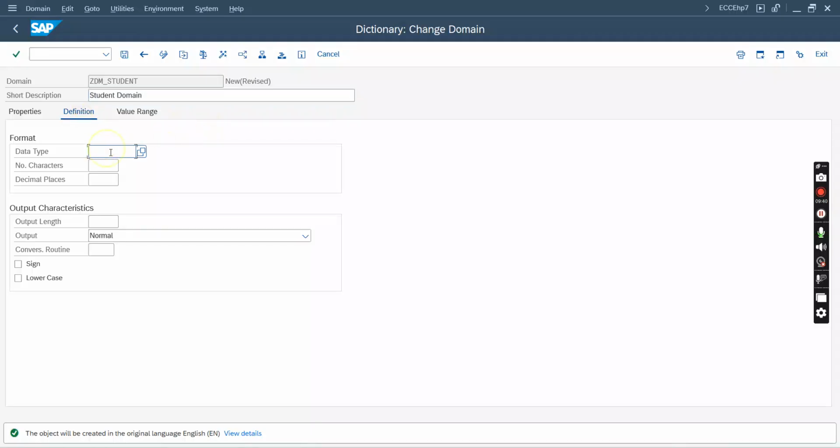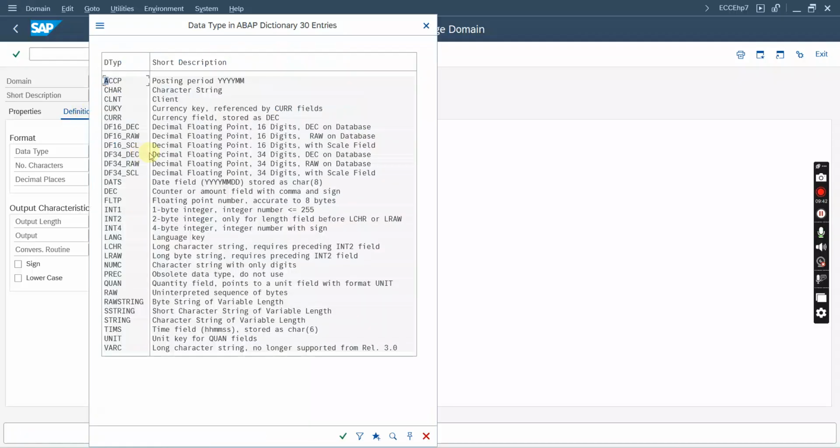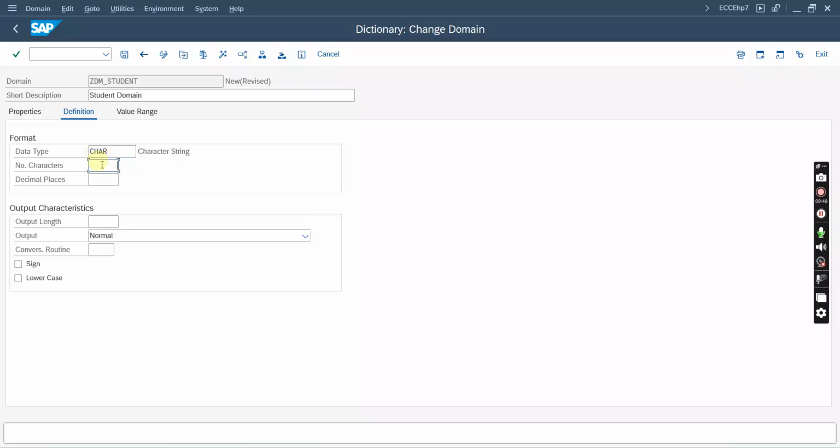Okay, here it's the data type, and for the student domain it's a character string, character length 10. Just click on it, by default this one came. If you want, you can click on lowercase. Here it's the main thing: if you select lowercase, it will allow lower and upper case. In case you do not select this one, only uppercase will be available. So let's select, and this is the one.